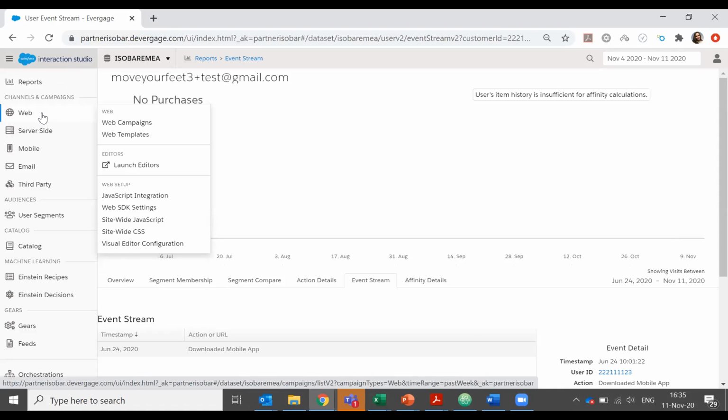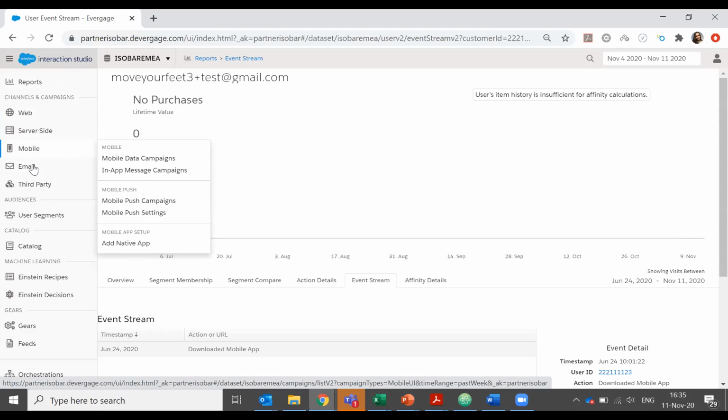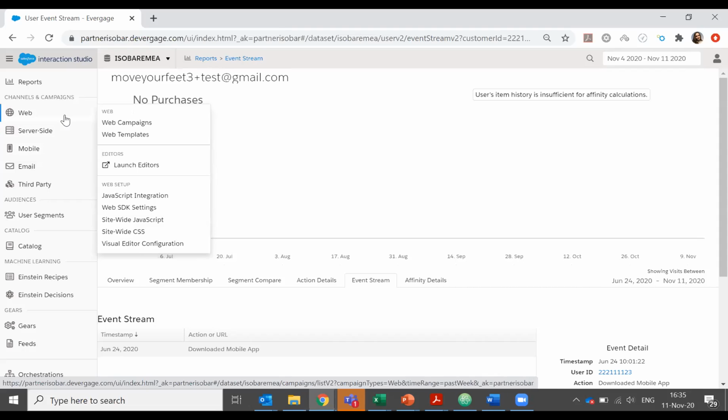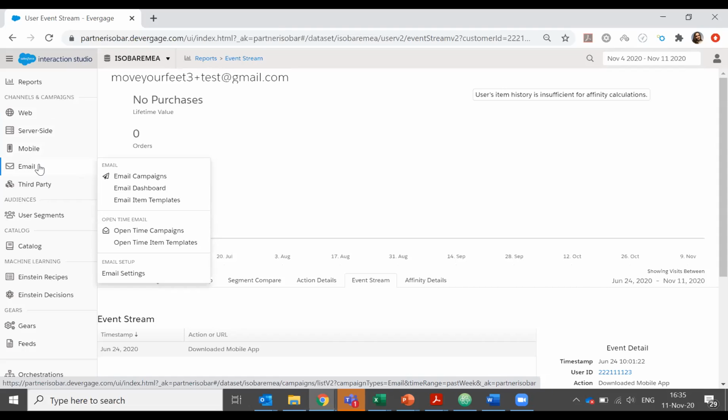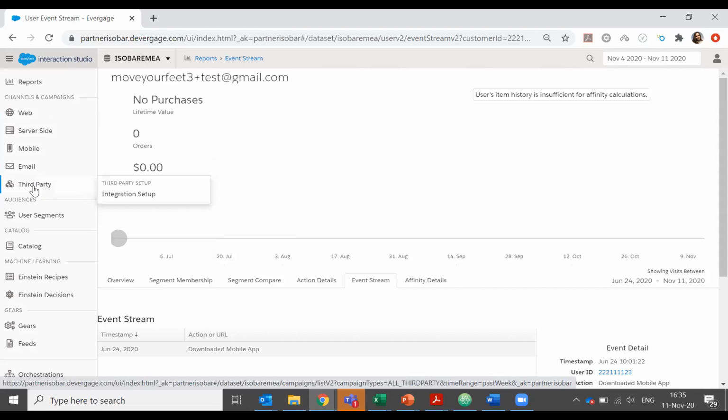So then, I will almost jump on showing you around this. Today we will cover web section, web channel, and email channel. But we have options of web. We have here server-side campaigns. We can have here mobile app with mobile push campaigns, we have email and third party, for example, Google Analytics integration, Eloqua, and other systems, because Interaction Studio has some native connectors, and every single connector, of course, needs to be set up separately.